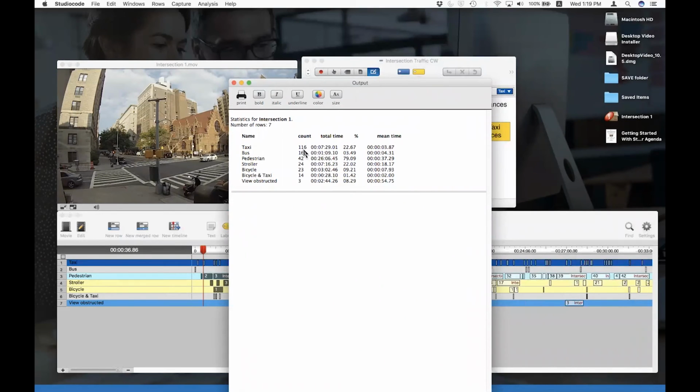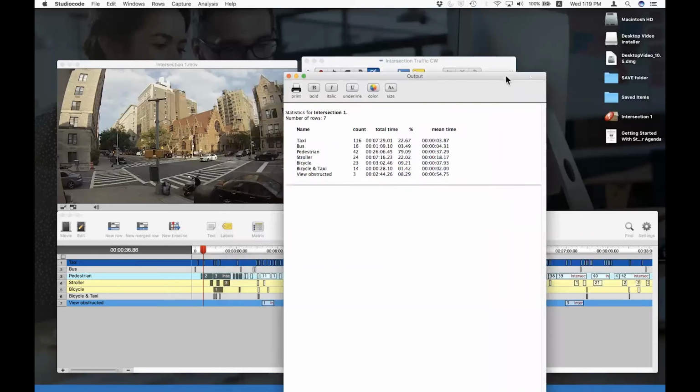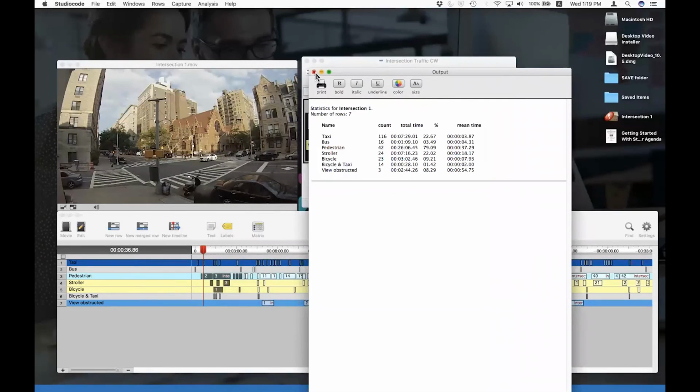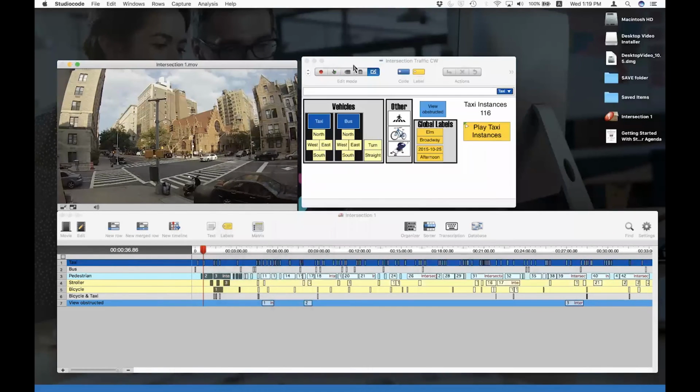So there's 116 instances in the taxi row. The total time that they make up is 7 minutes, 29.01 seconds. And that's 22.67% of the entire timeline. And then the mean time per instance is 3.87 seconds. So, you know, if you're doing work that is duration related, this might have some value for you. I'll close that.